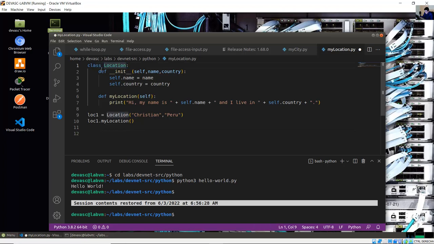Okay, this is the class. The class has two methods. And now here, instantiate the class. The class is location, this, assign this to variable log1, and then call the method. This is the method. And this method will print the arguments. Okay.